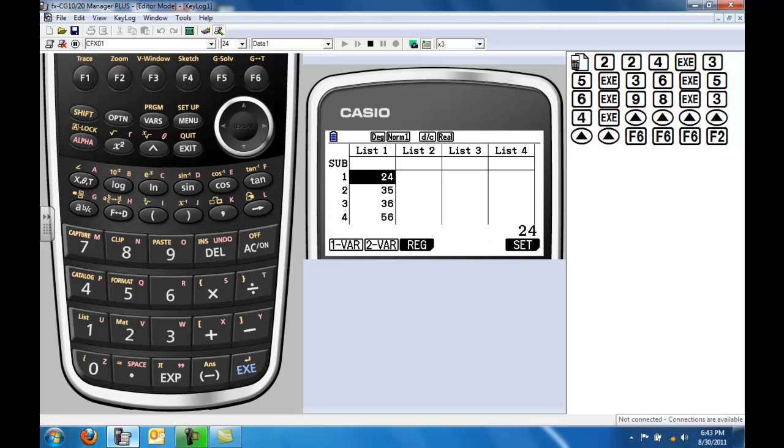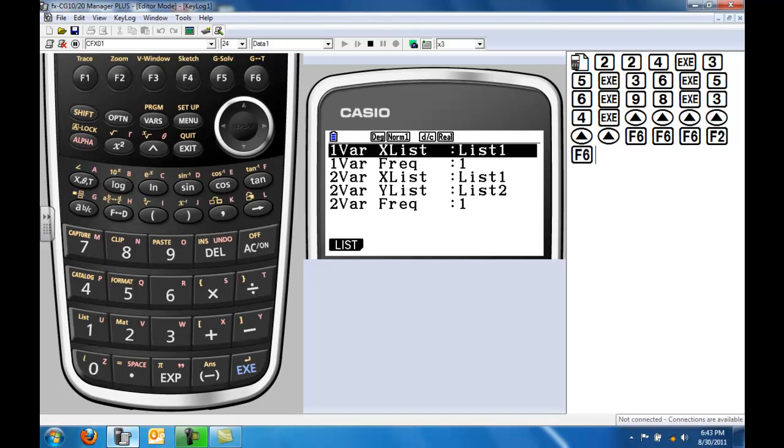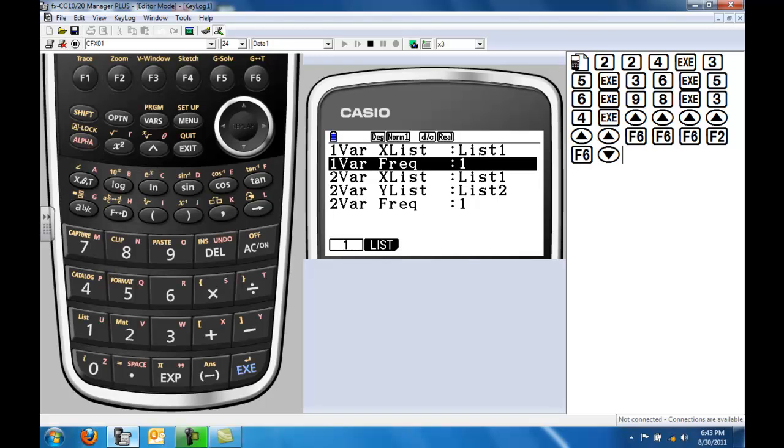Before I do one variable statistics, I want to look at how this information is set up. I currently know that it's set up to do one variable stats on list 1, but I just want to make sure that I check. So currently I'm doing one variable stats on the X list, which is list number 1. Notice underneath it says one variable frequency. So if I have a frequency list, I can change that and make that list 2 or list 3 or whatever the list of frequencies happens to be. Two variable statistics are going to be based on list 1 and list 2 as your X and Y list with frequency. Again, same option, you can change that to be whatever you want. I'm just going to do one variable stats with a frequency of 1, so I press exit.